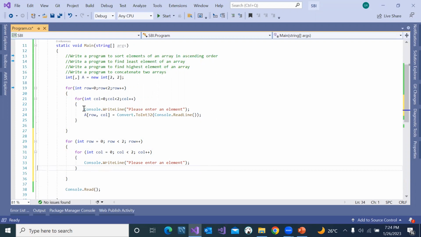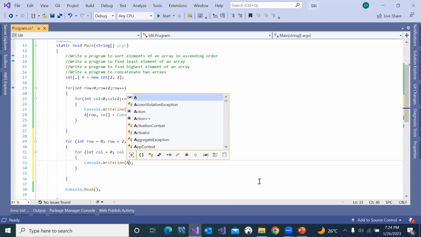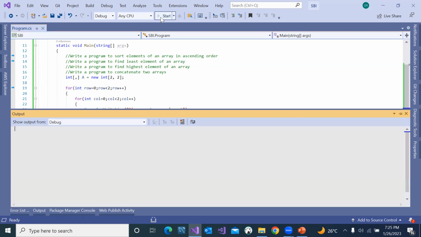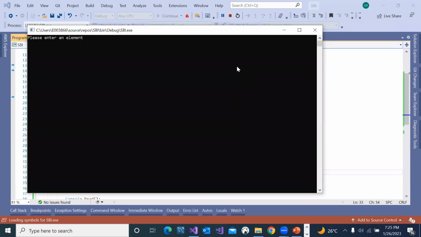What I'm doing, I'm just going to print it. Earlier, what was my action? I had to ask you to enter the element, read it, and place it respectively. Here, what is my action? I should just print this. A of row, comma, column. And give some space. Right? Now run this. Please enter an element: 2, 4, 6, 8.